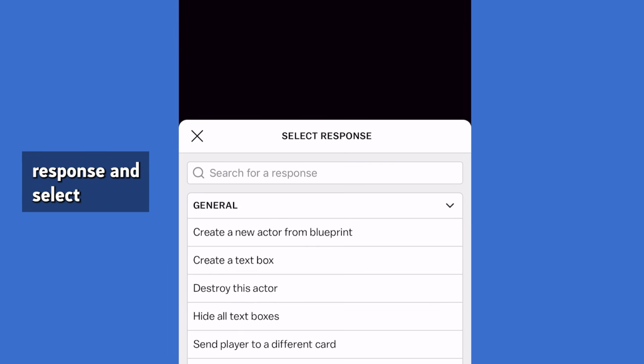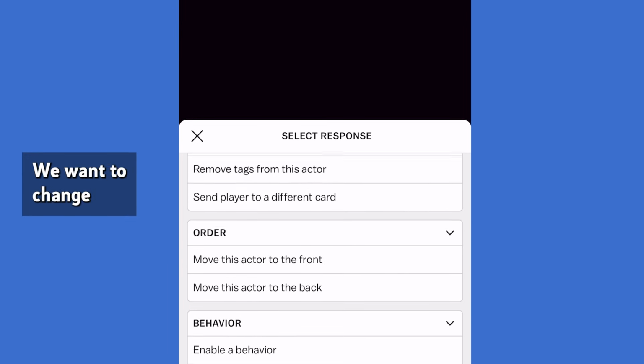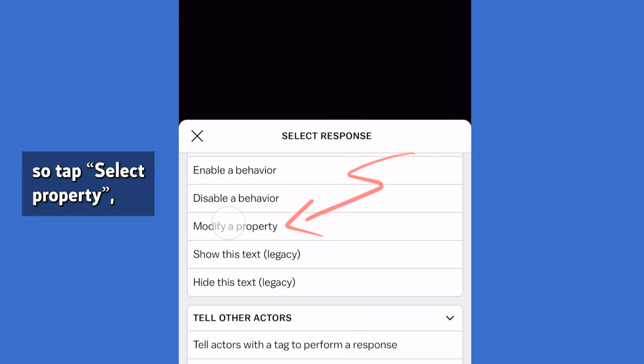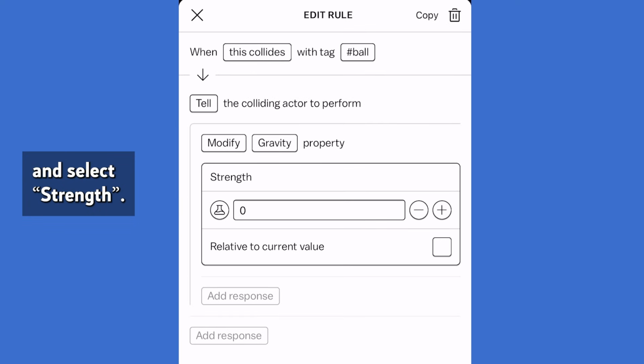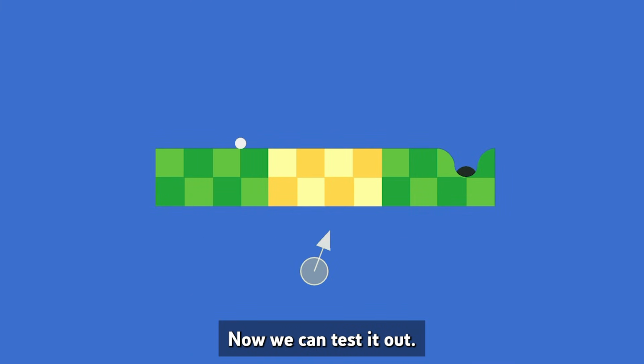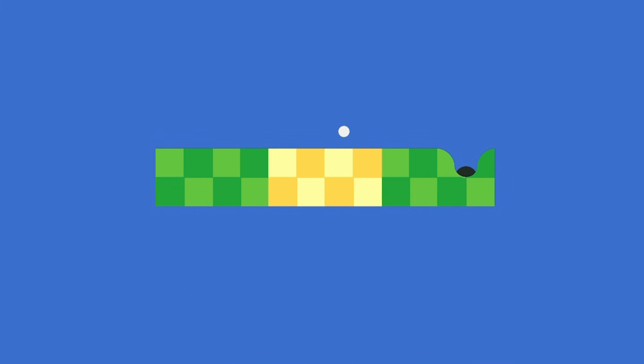Let's add a response and select Modify a property. We want to change our ball's gravity, so tap Select Property, scroll down to Gravity, and select Strength. Bump up gravity strength to 5. Now we can test it out. That feels a lot more realistic.